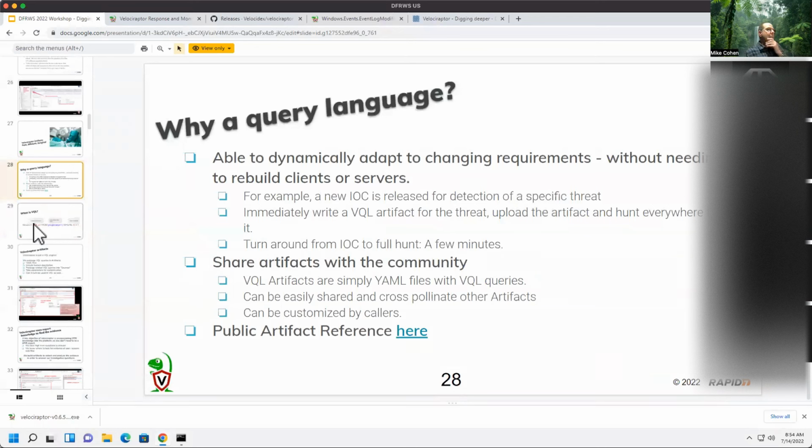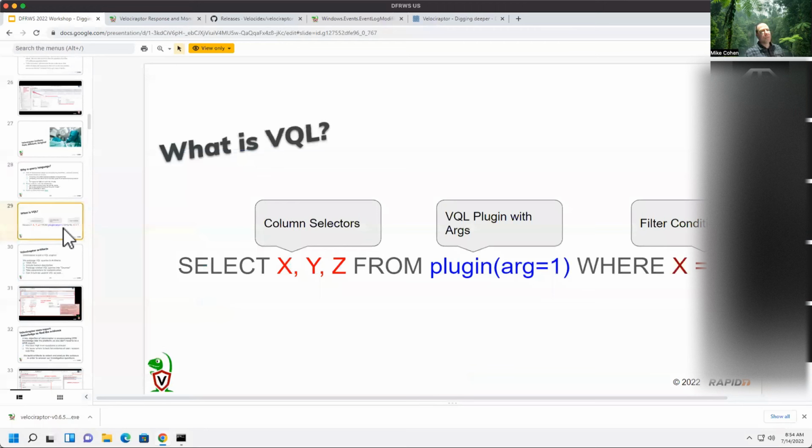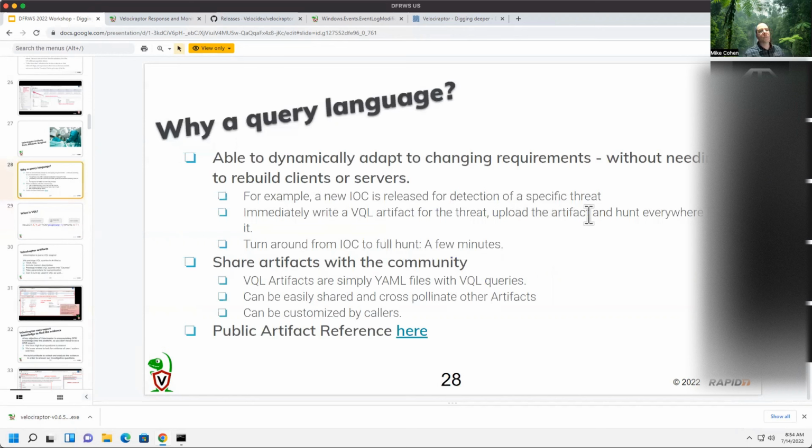So what I'm going to do now is a little pause, because we're coming up to the hour. Maybe a five-minute pause, or ten, maybe five minutes. And then we'll go through, not too much into VQL, but just to give you an idea of what it looks like. And then we'll continue on with our GUI tour.